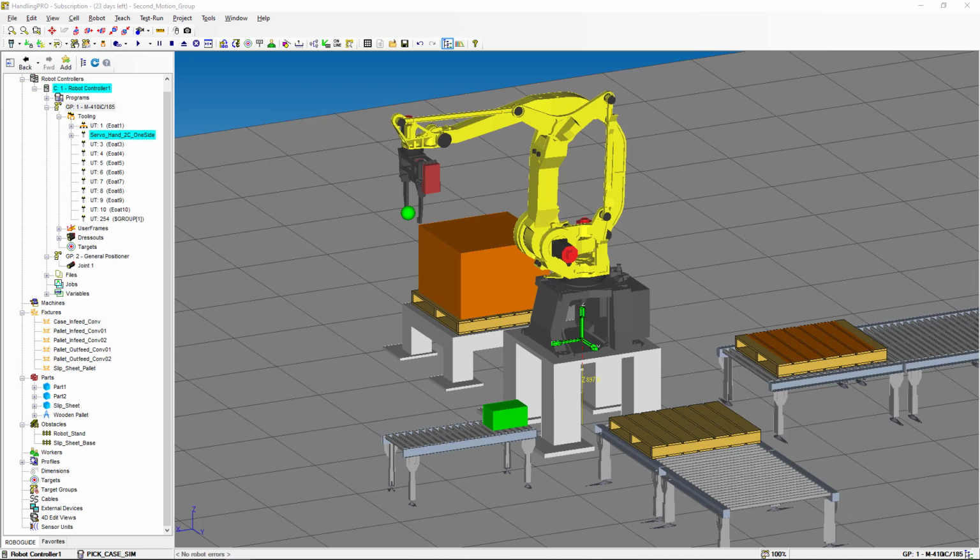And with this, I'm going to conclude the presentation for this video. Still, there is a lot to cover, so in a future video, we're going to see how to use the palletizer with the second motion group servo gripper.